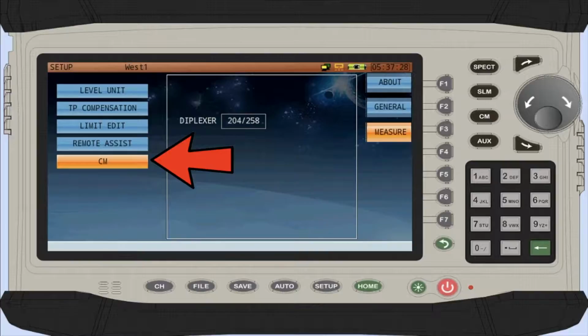CM. This is a setting for the cable modem diplexer. Diplexers are key components in multiplex RF communication systems. A diplexer insulates the transmitted and received signals from interference, allowing them both to send at the same time.